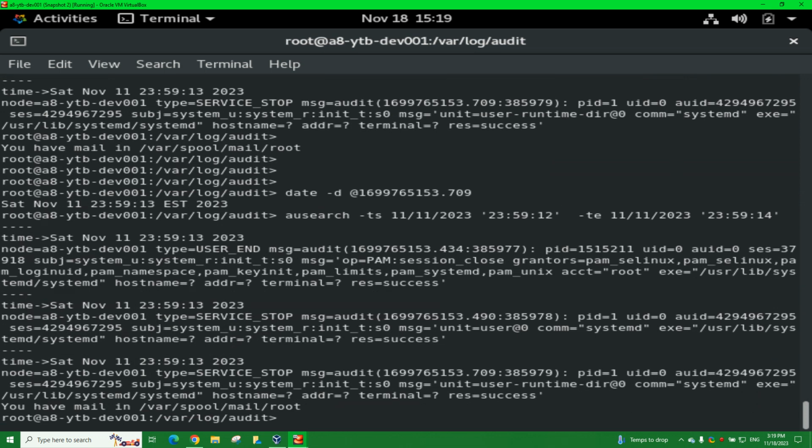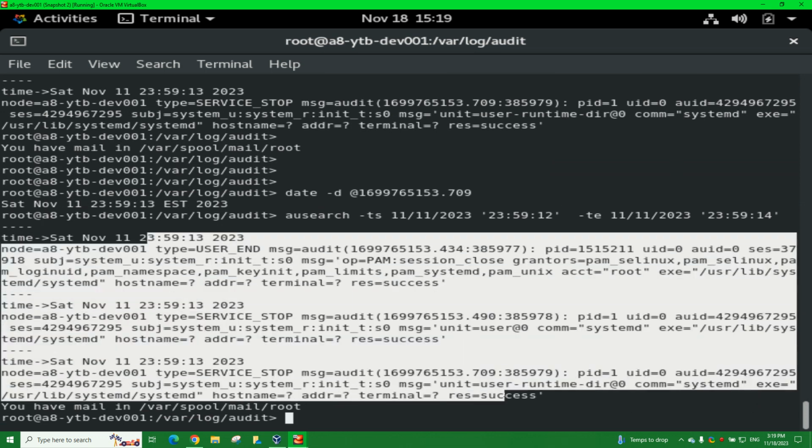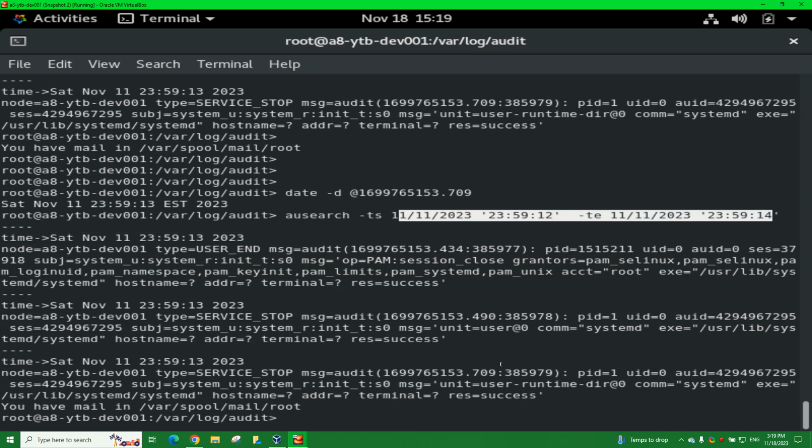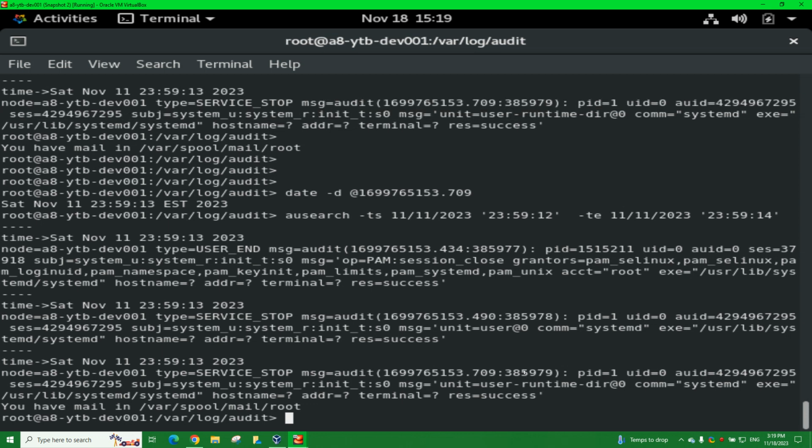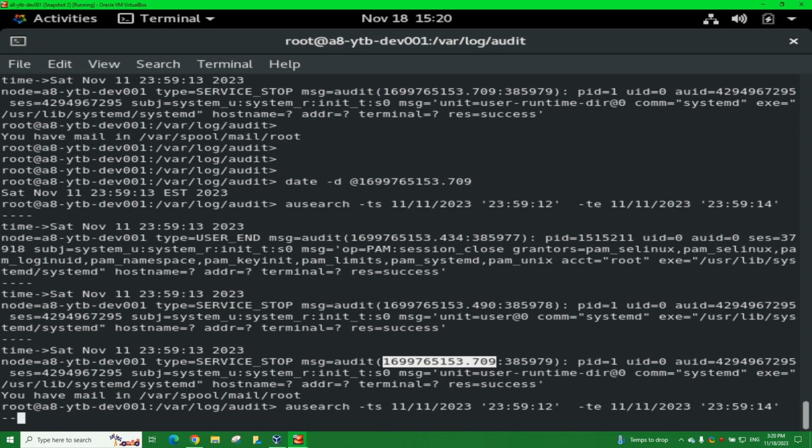Perfect. So I got only the 3 records that were between the 2 points in time that I actually care about. And we can see that I actually did get back this record again, which is a miracle. This is, again, the event ID. That is your specific epoch timestamp here. Let us try this one more time with the -- interpret.